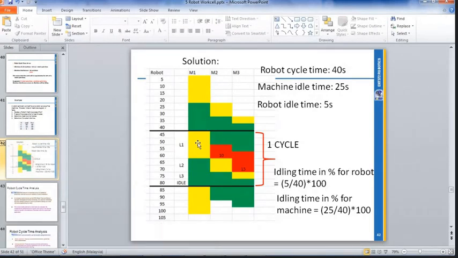Machine, why? One not finished. Yes, correct. Because your machine 1 runs for 20 seconds. So the robot needs to wait for machine 1 to finish. After 20 seconds here, the robot can start loading back machine 1. So that's why the robot needs to wait here.